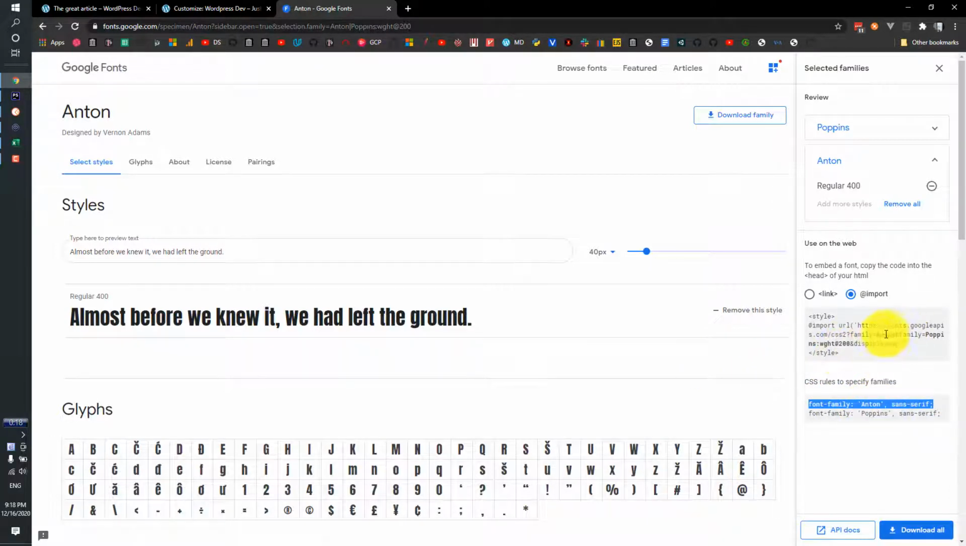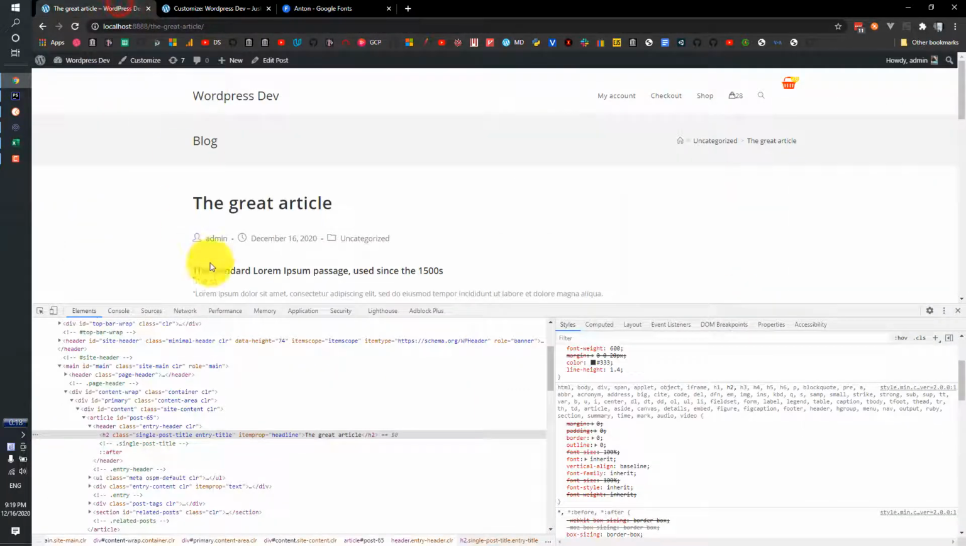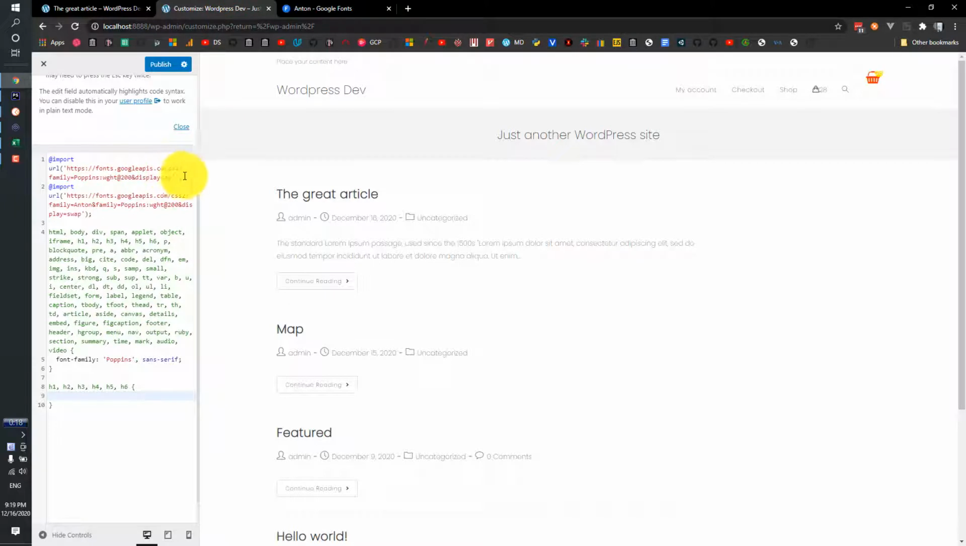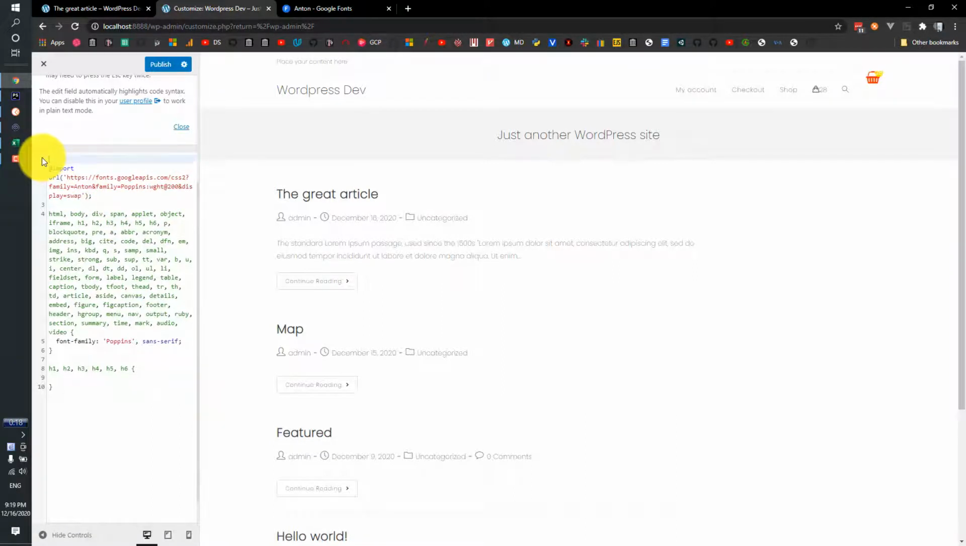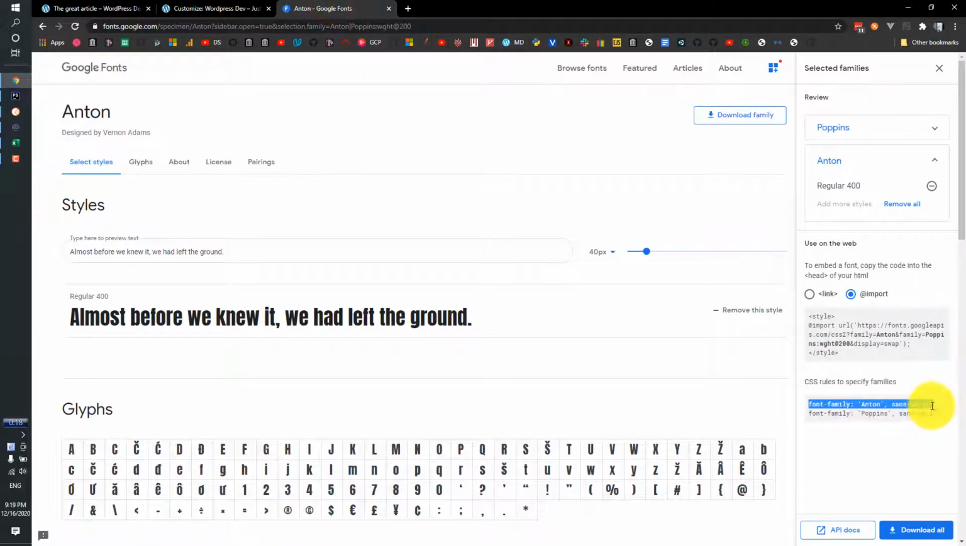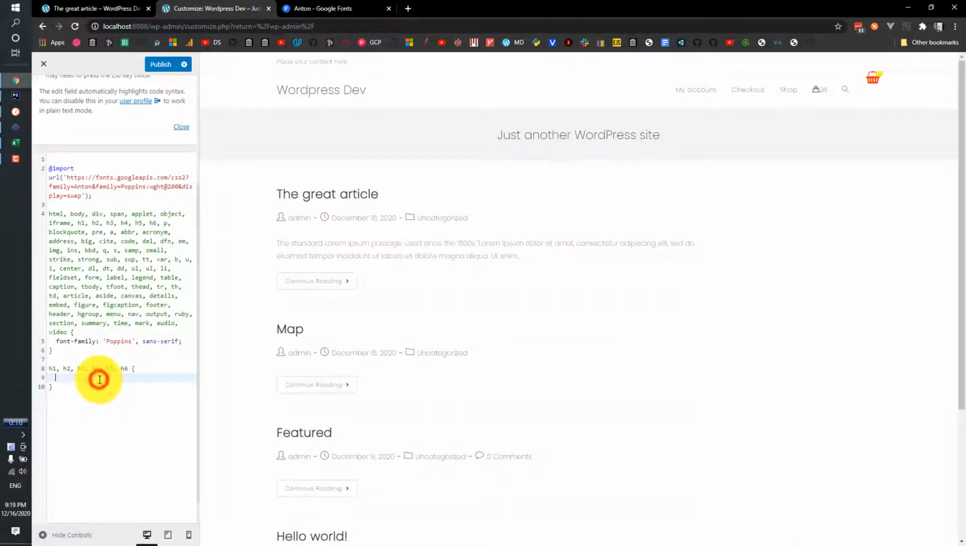Oh, it seems we imported both fonts here, so no worry. Let's go back to the customizer and delete the above import rule, because as you can see here, the second import has both Poppins and Anton. So no need for the first import rule. And the font family would be Anton for sure. I paste it here, and you see that the heading has changed.